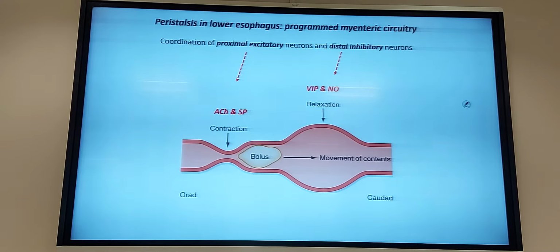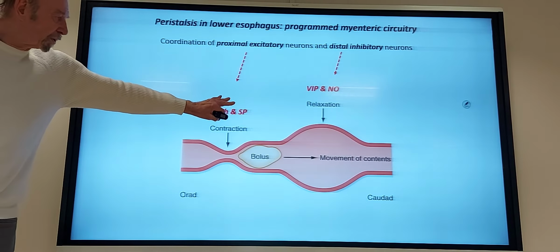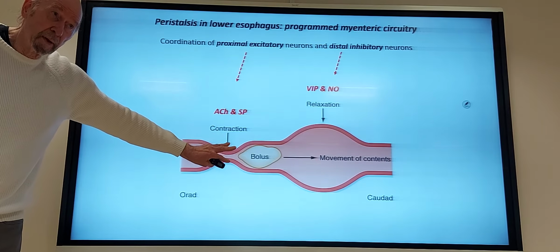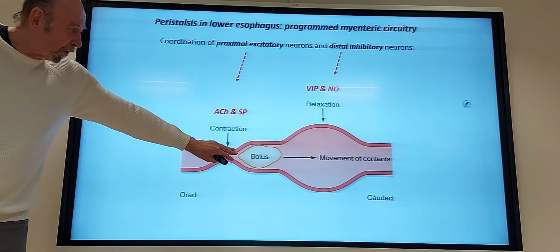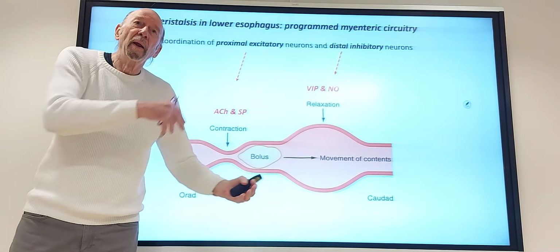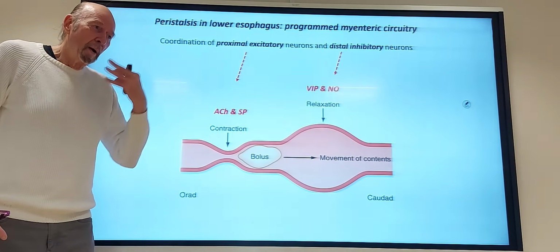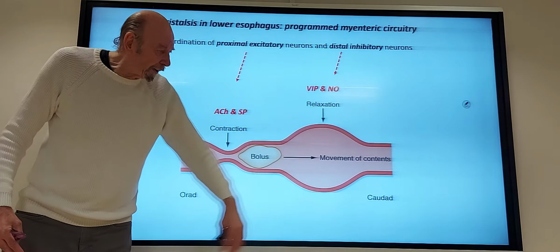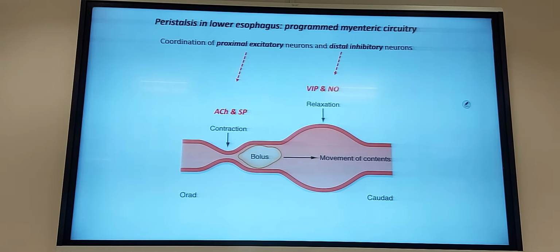And this is programmed, the circuitry of the myenteric plexus: acetylcholine, substance P neurotransmitters, contraction upstream of the bolus, and downstream at the same time you'll have relaxation so that this bolus moves down. And it's programmed that way. It always goes aborally, or caudad, if you will, toward the anus all the time. You can have what they call retroperistalsis and propulsion, but that's not pathological. Vomiting might deal with that. Is that okay? That's pretty straightforward.